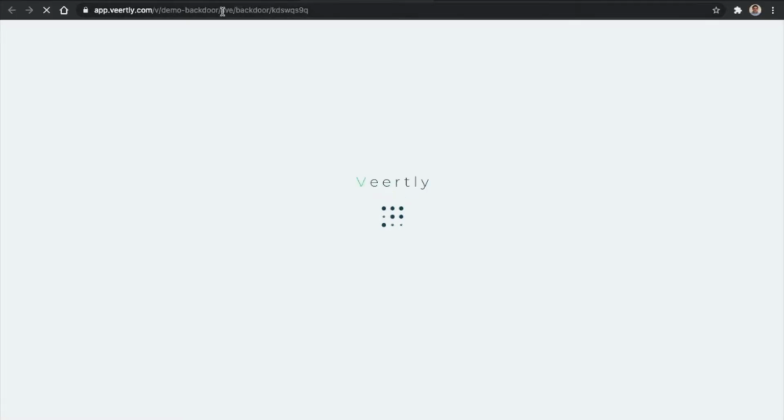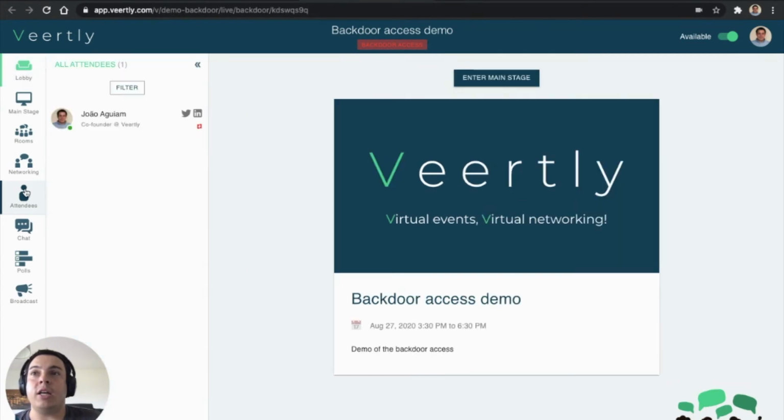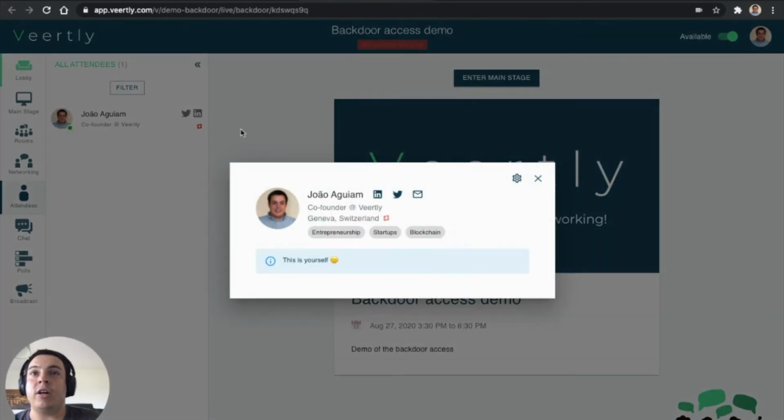So by clicking it, you have a unique link with a certain code that is unique for your event that allows you to start configuring the event as if you were live, but only those people that have access to this link can access the event. So you can share this link with your co-hosts, and once they come online, you can come here to their profile and set them as host.